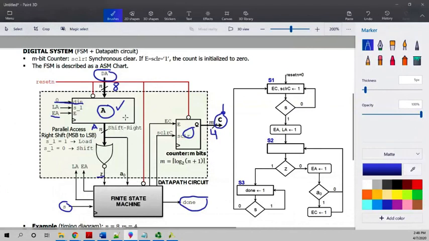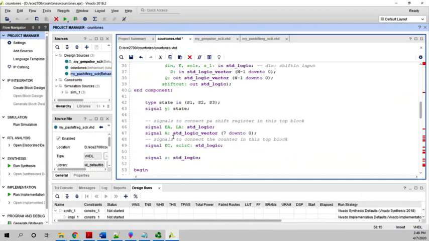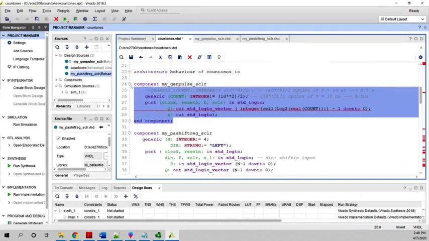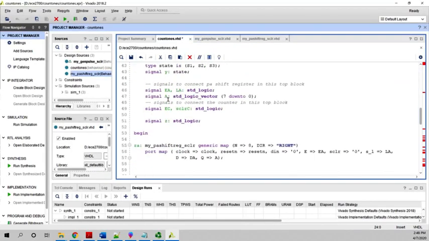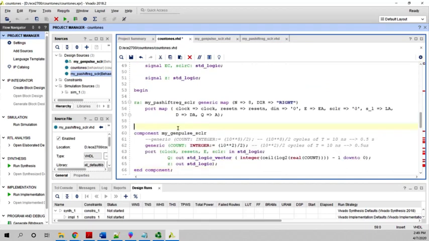What is next? I have to use this circuit, the counter. Well, the counter, we're going to see. It's going to be very similar. So again, I'm going to grab this, and I will do the same, right?